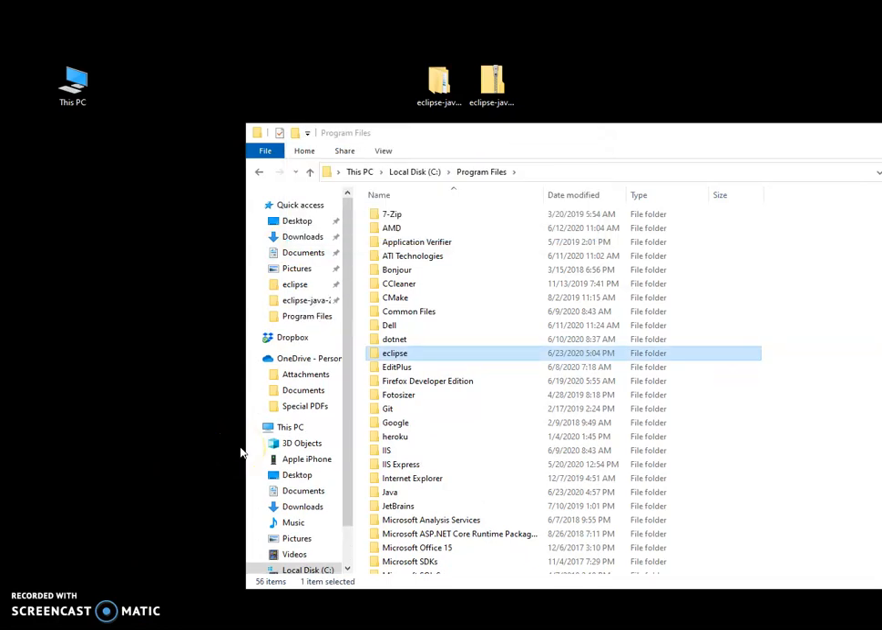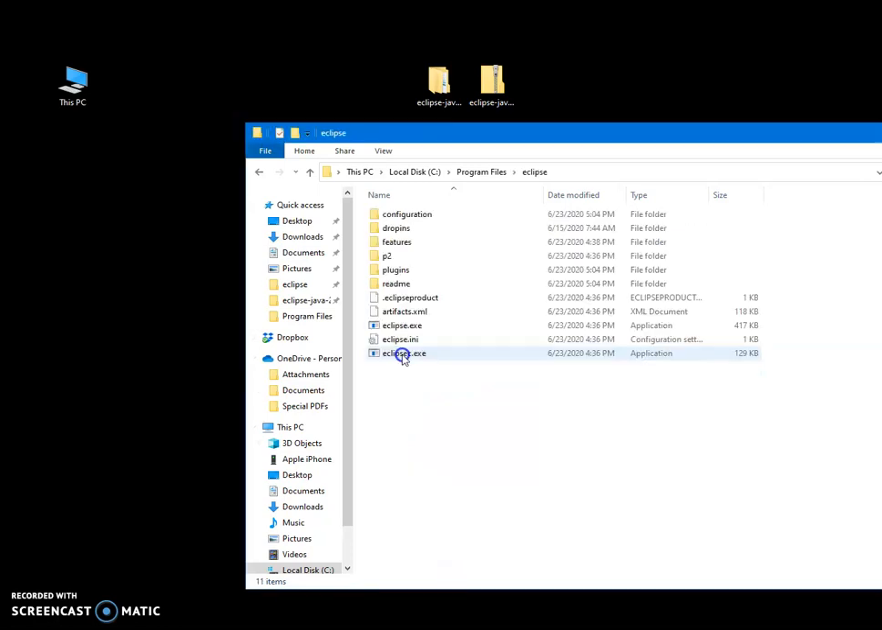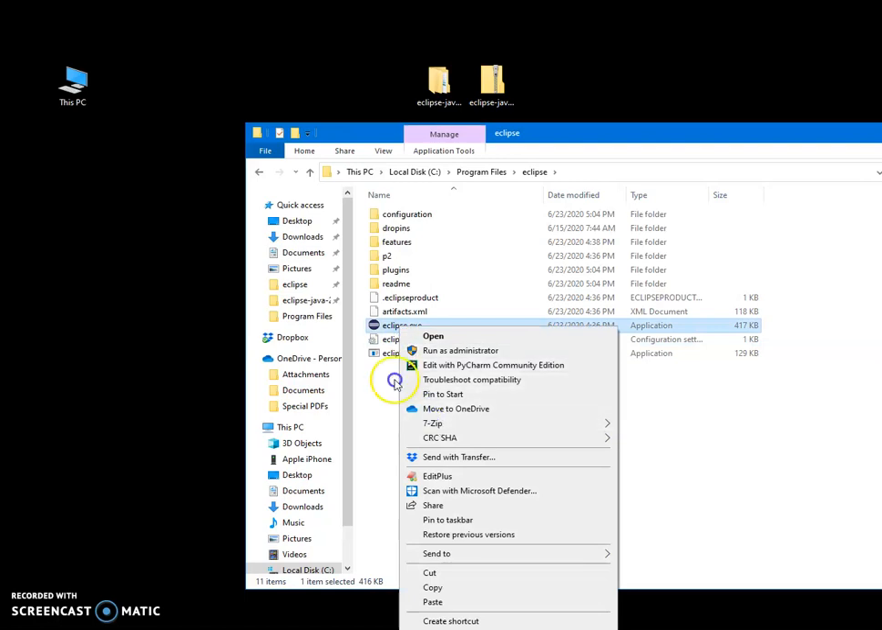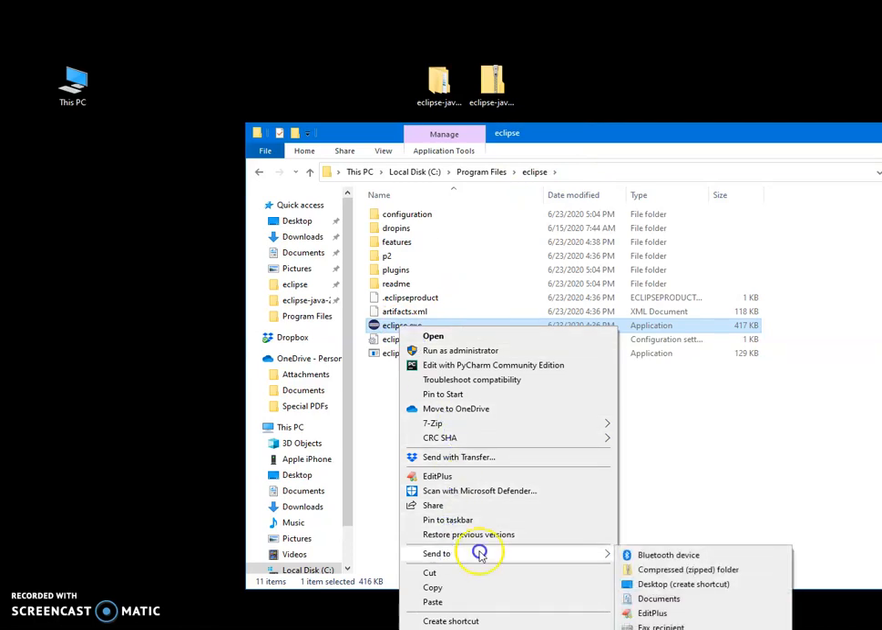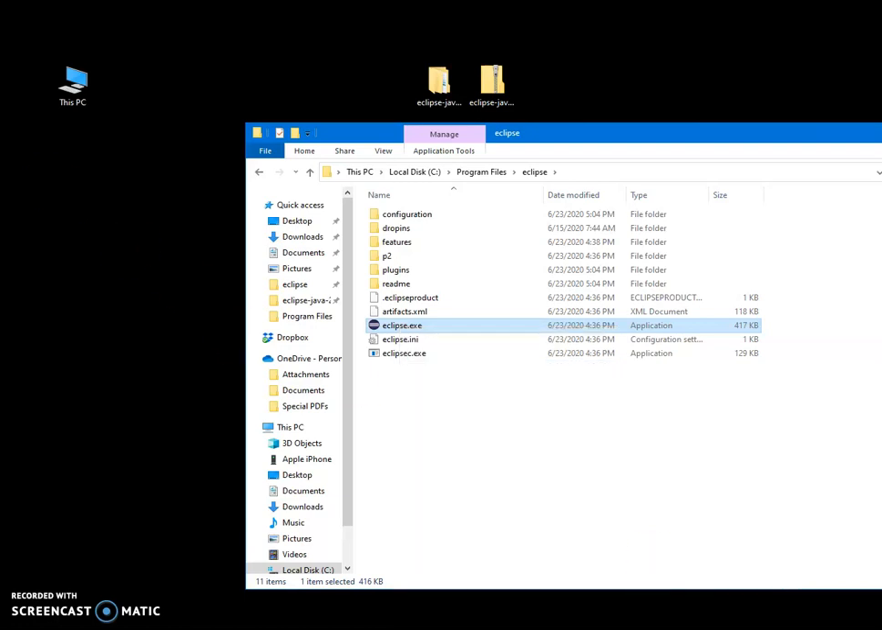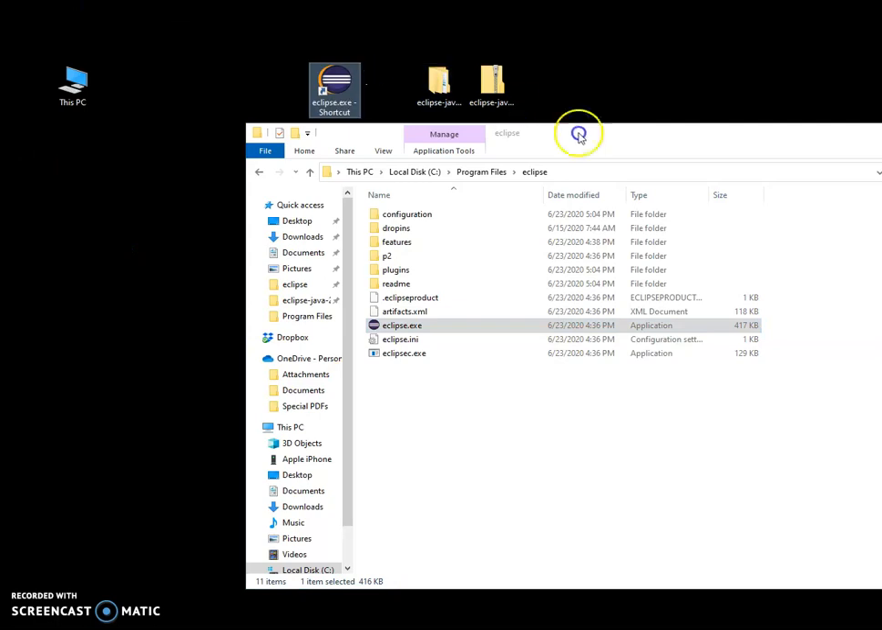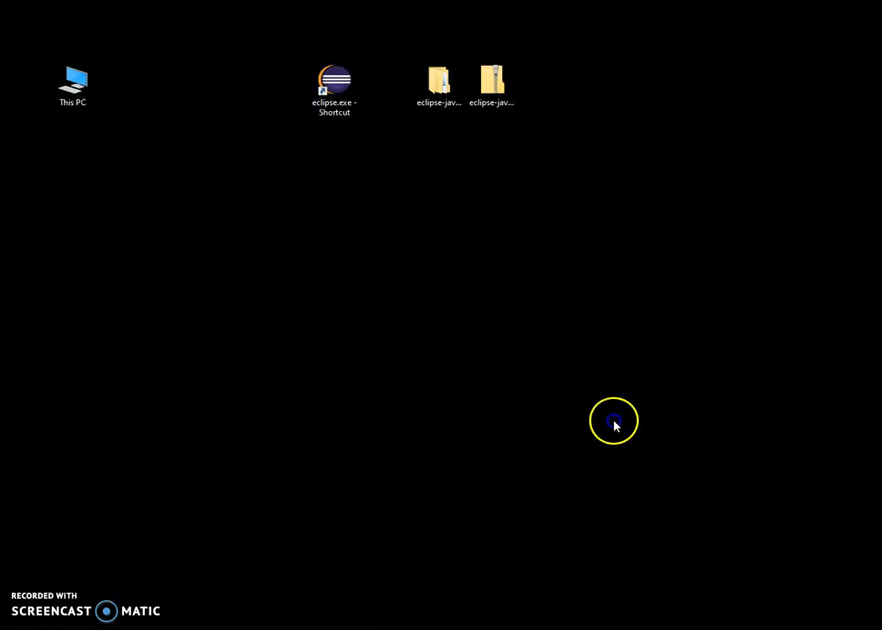Hey, welcome back. Let's see. We've got an Eclipse directory in Program Files. Perfect. The last thing you want to do is go into the Eclipse directory and create a shortcut on your desktop. So I drilled down to Eclipse. There's an eclipse.exe, and where is it? Send to, Create a shortcut. And there's the shortcut it created. There it is. We're done installing.